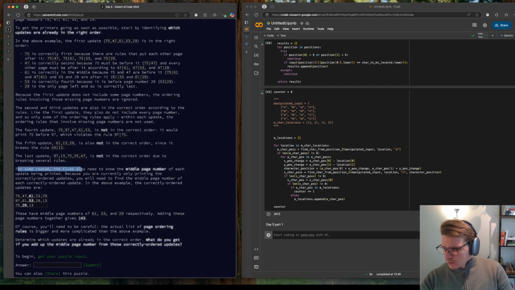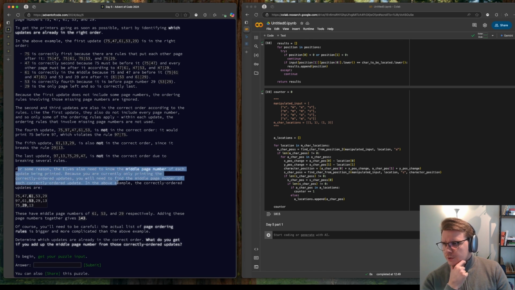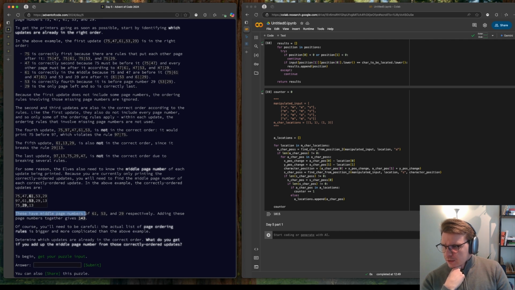For some reason, the elves also need to know the middle page number of each update being printed, because you are currently only printing the correctly ordered updates. You will need to find the middle page number of each correctly ordered update. In the above example, the correctly ordered updates are okay. These have middle page numbers of 61, 53, and 29 respectively. Adding these page numbers together gives 143.